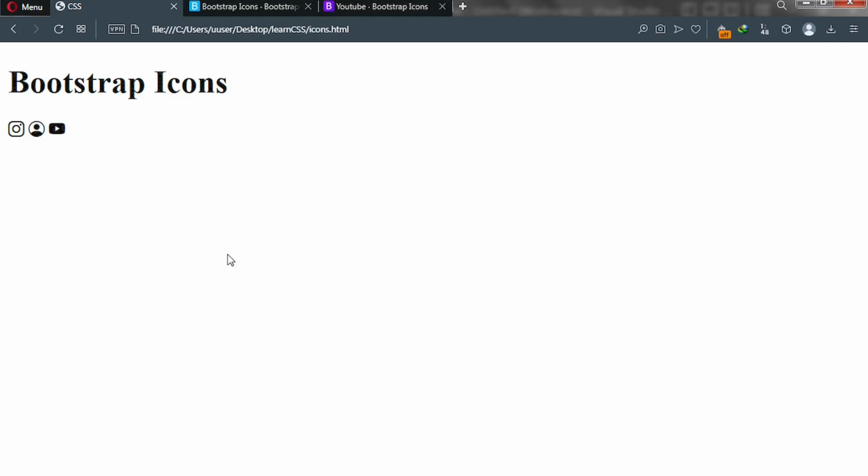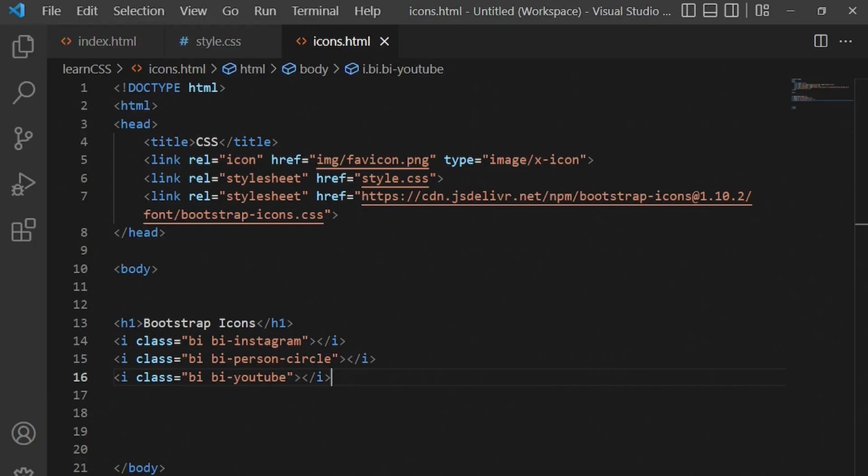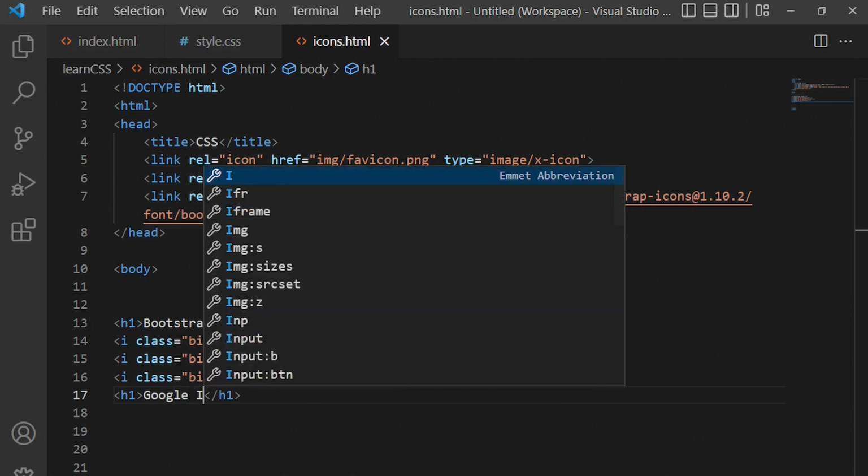Okay, so Bootstrap is one way of adding or getting your icons. We also have Google Fonts or Google Icons. So we're going to be using Google to create our icons. Let's go ahead and see how that is done. Another source of icons on the internet is Google Icons. Okay, so come down and then we'll put H1 here. Please put Google. This is for tutorial purpose, so don't copy me.